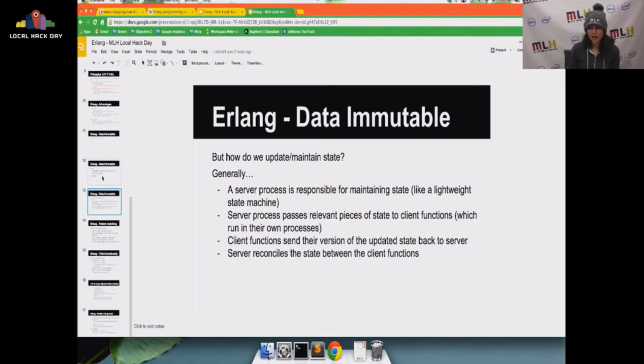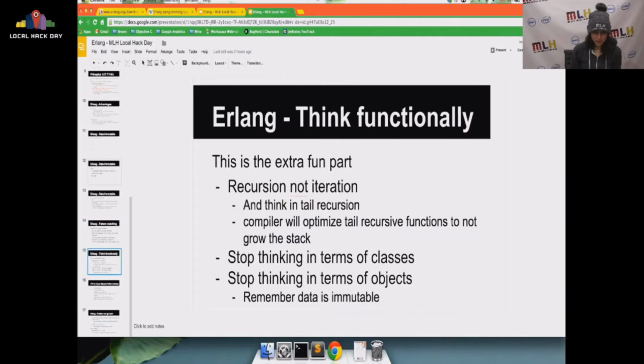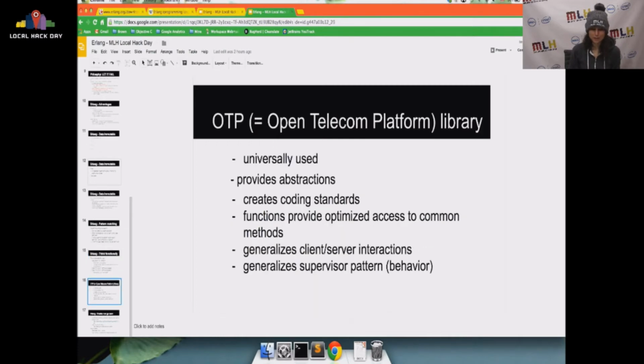And a lot of times you'll have this process maintaining the state, and then when other processes need to access whatever information is in that object, the state process or the server process responsible for updating that object can pass information as necessary. We'll go into pattern matching later, but Erlang is really fun because thinking functionally is really fun. And when we dive into live coding, we'll get into that more.